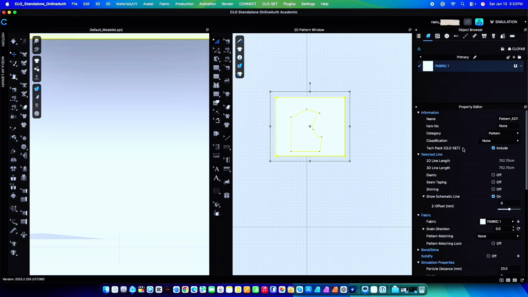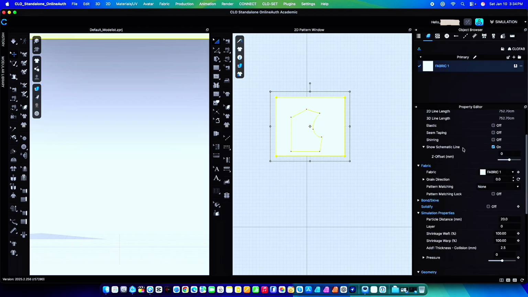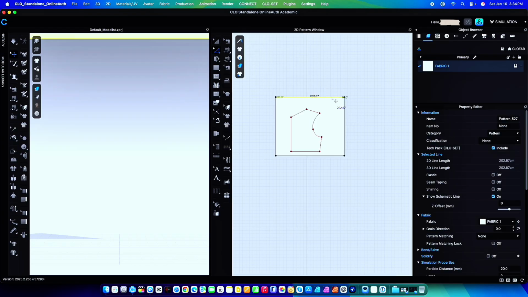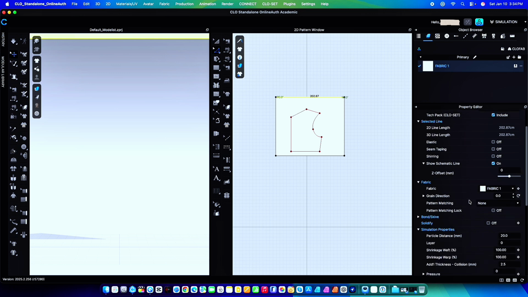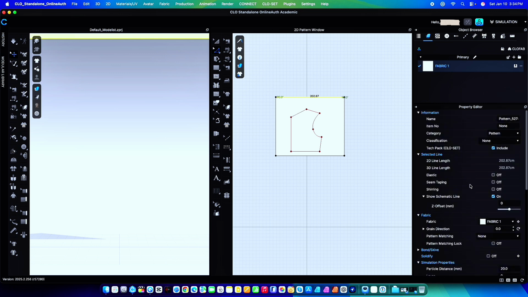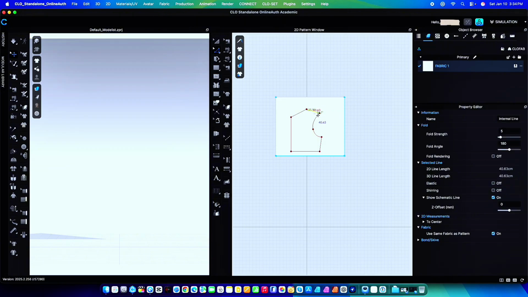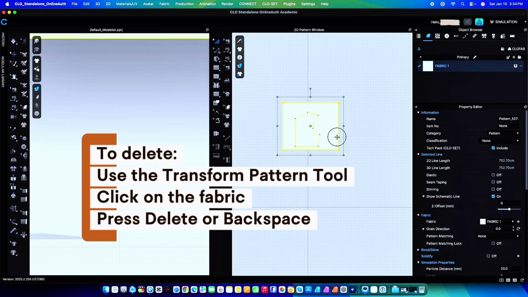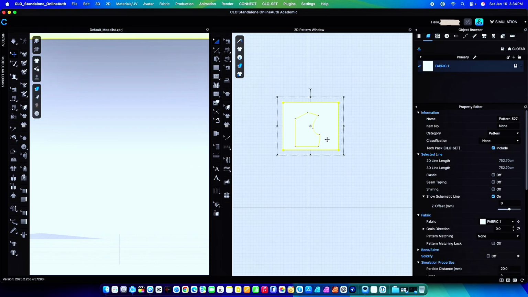So let's say I want to see the length of this pattern. I'm going to use the edit pattern tool here and click on one of these lines. So I get to see the length here, not only over here, but also over here as well. If we come down here, we will see the 2D line length right there, 202.87 centimeters. It's the same right here when I click here. Okay, so let's delete this and then we'll go for something more basic for now.